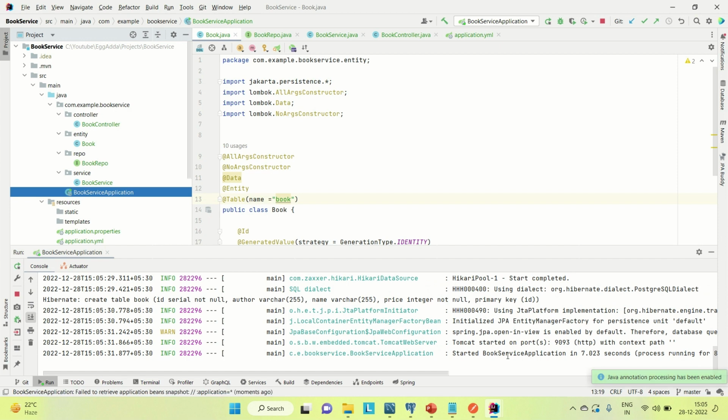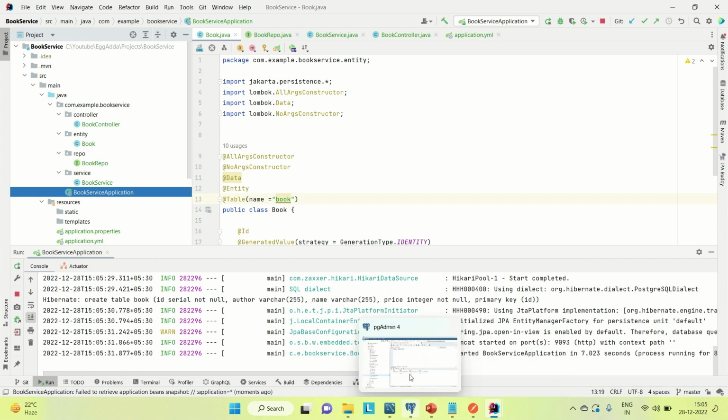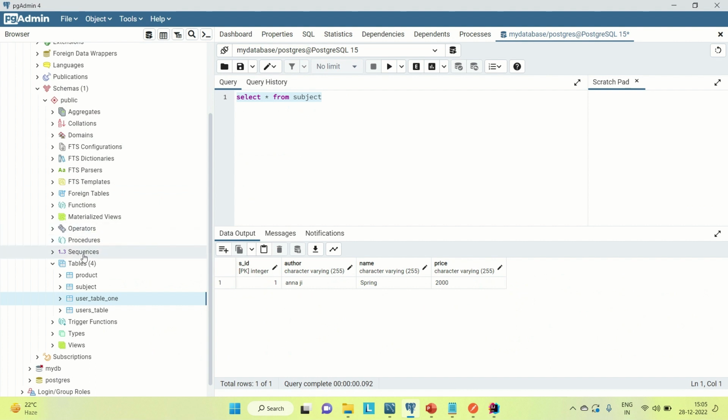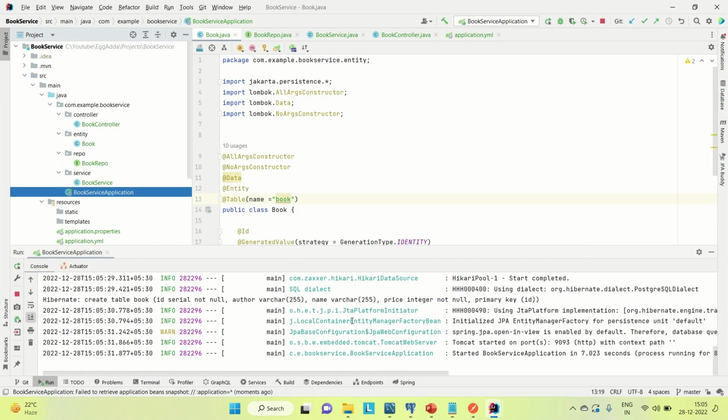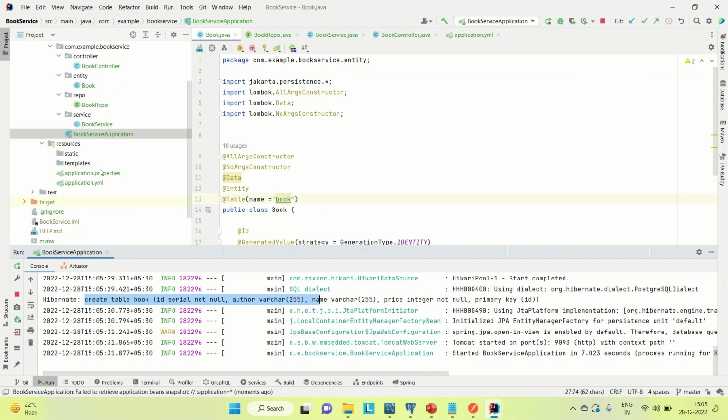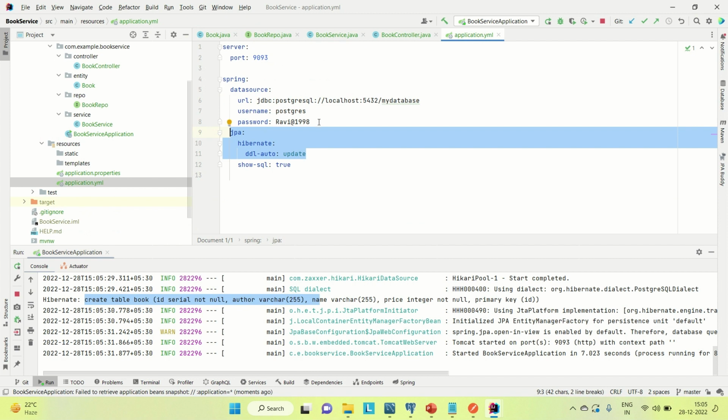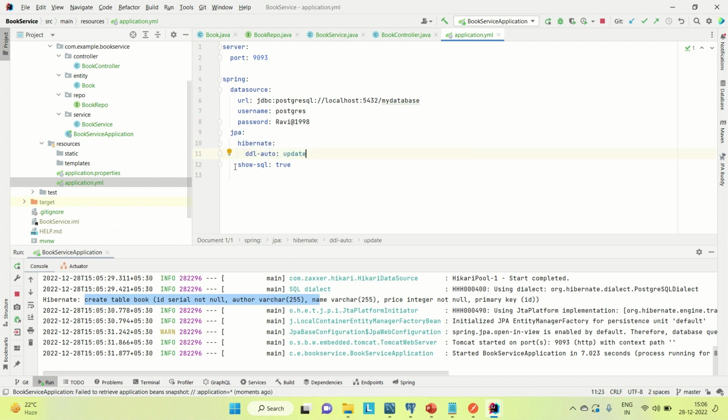So it is up on port 9093, and come to PostgreSQL. You can come here and let me refresh the table section, and you can see the book table is created here. You can come to the book service and come down. You can see here this Hibernate query is fired. So with the help of this configuration, we are firing the Hibernate query, and this is what it is showing, the SQL Hibernate query. So this is about the book service.